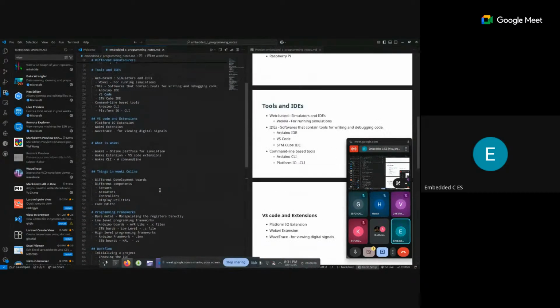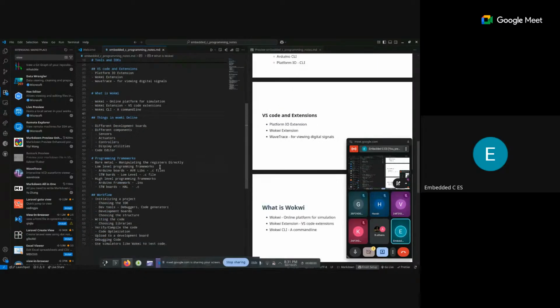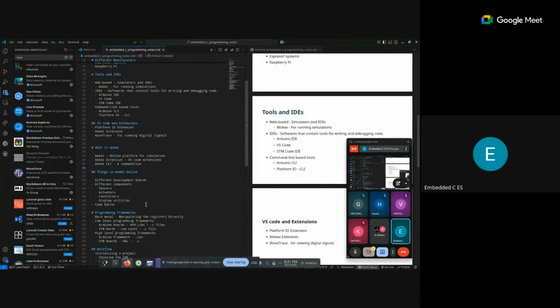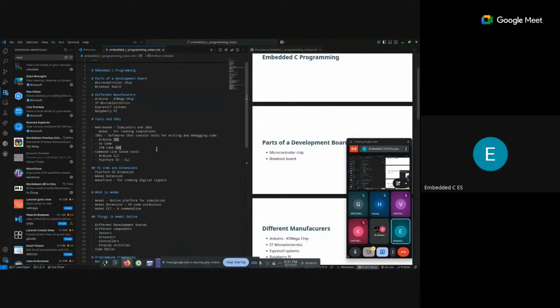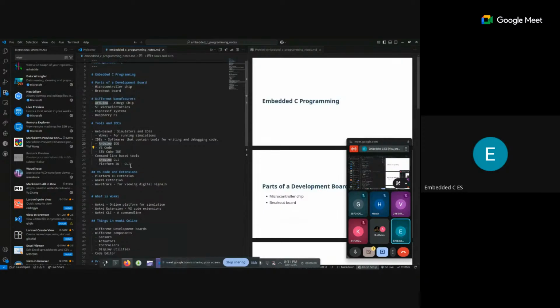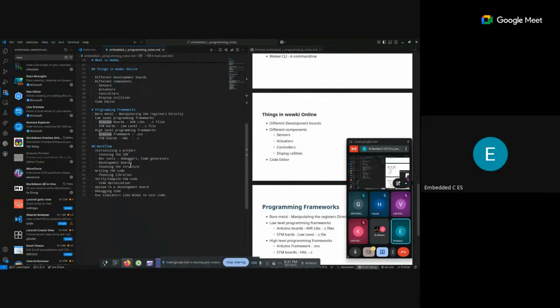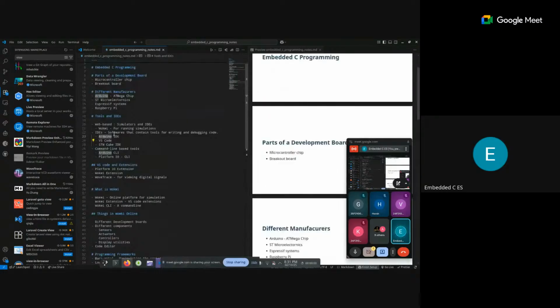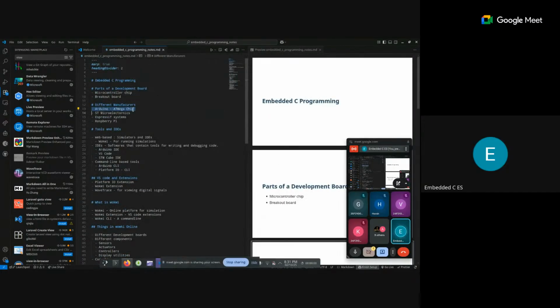Okay. That gives you a brief intro about the things that we're working with. In this course, we will be working with the Arduino framework and the Arduino code. It's not that the Arduino framework can only be used with Arduino boards.